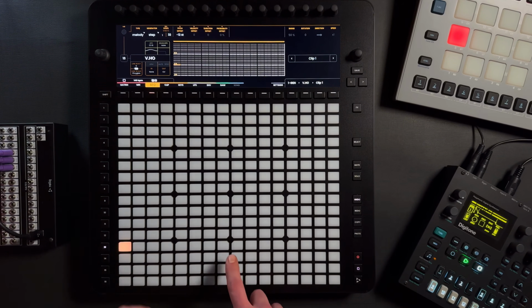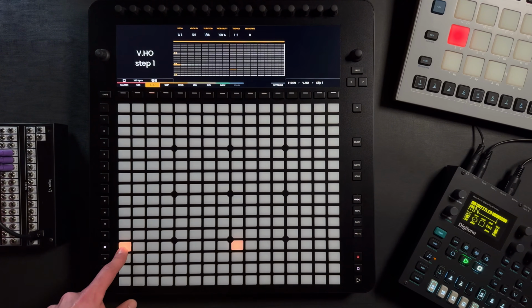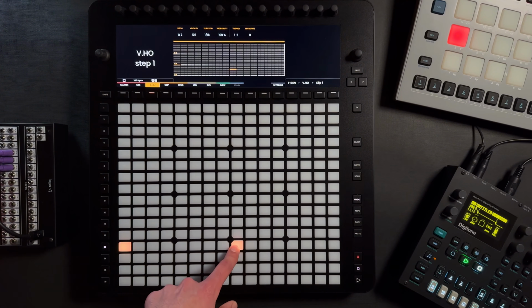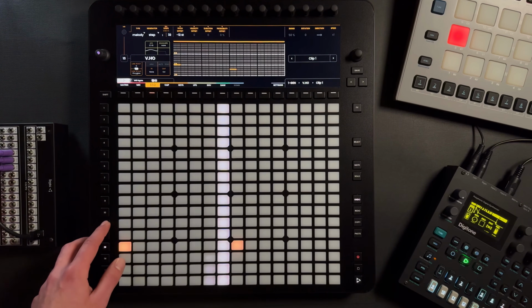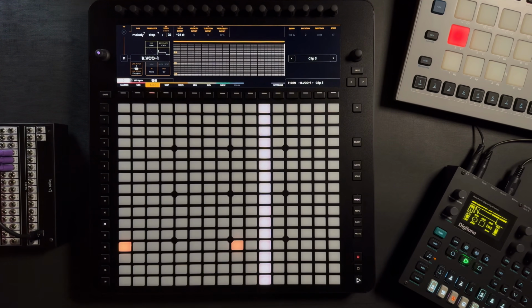Let's start by making a very simple pattern on an empty track. I just entered a C3 on step 1 and a G2 on step 16. I will later use this pattern as a starting point to explore generators.